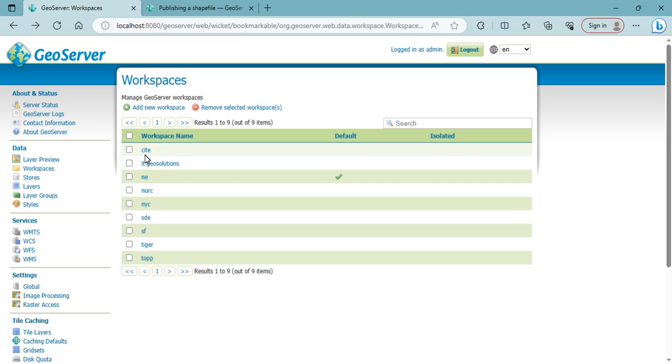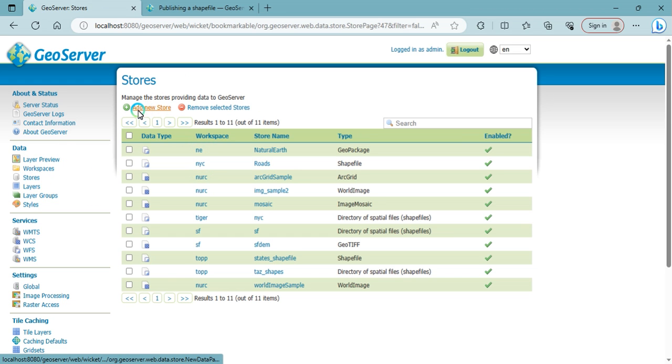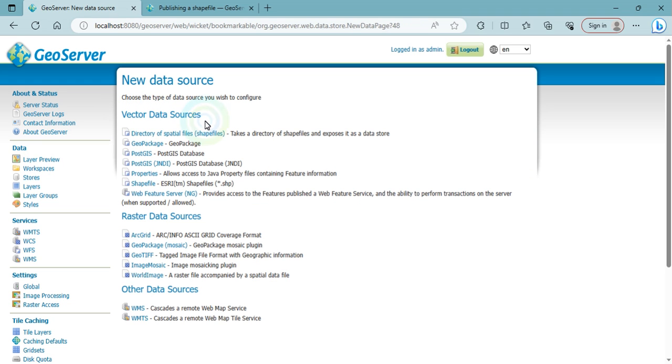If you do not want to create any workspace, then you can also select the default workspace. That is the default workspace. Okay, I'm selecting this one. So the next step is that you have to go to the store. Then here you need to add the data which you want to publish on GeoServer. Click on add data, then go to the shapefile.